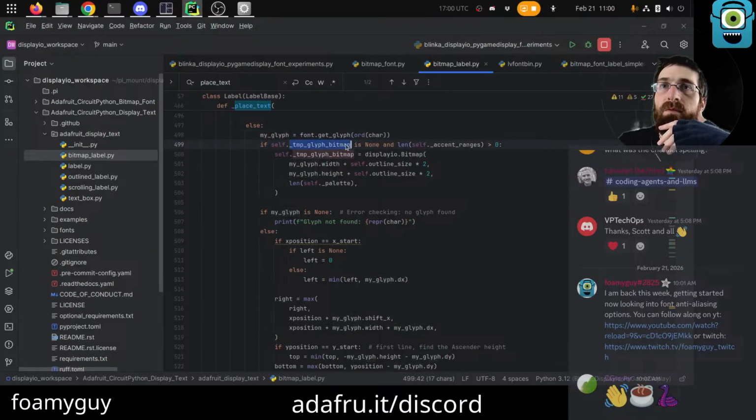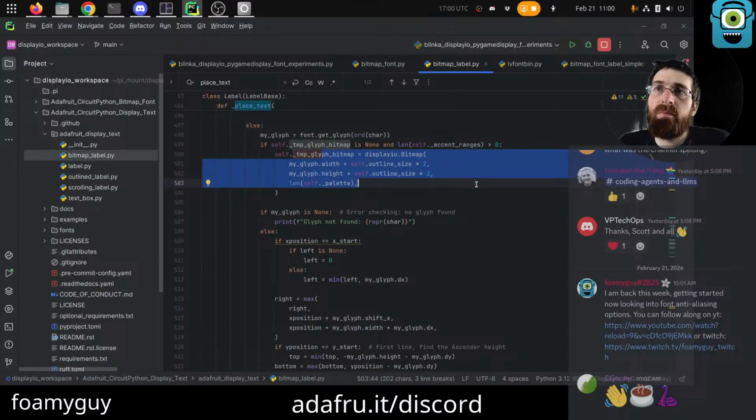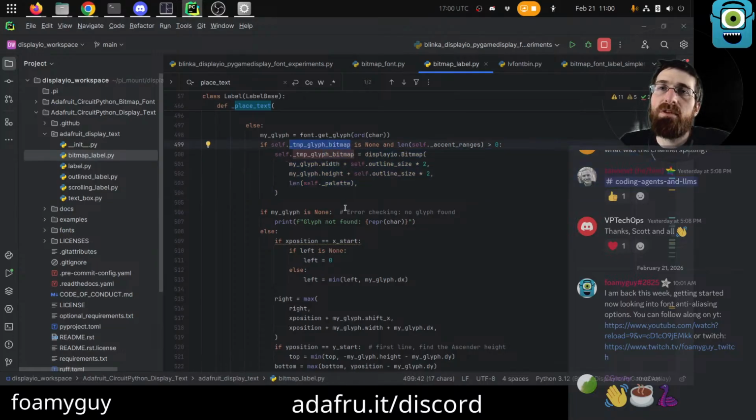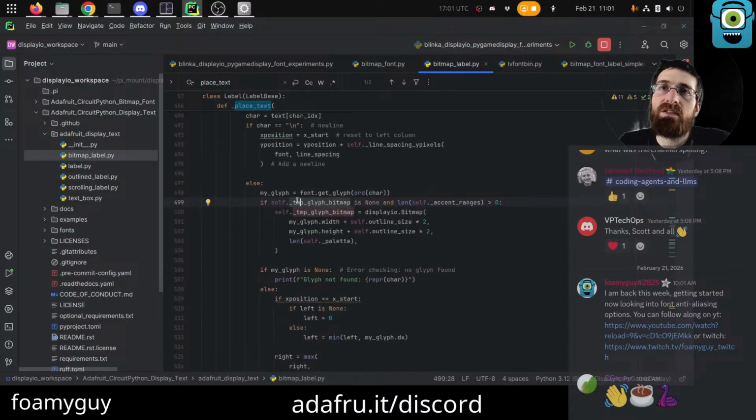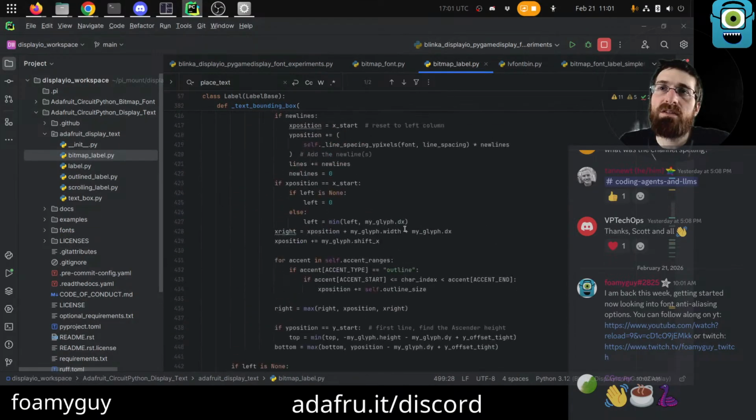If the temporary glyph bitmap is none, and the length and there are accent ranges, then it's creating a bitmap. Wouldn't we need a temp glyph bitmap regardless of whether or not there are accent ranges? Interesting. I guess this is creating it.